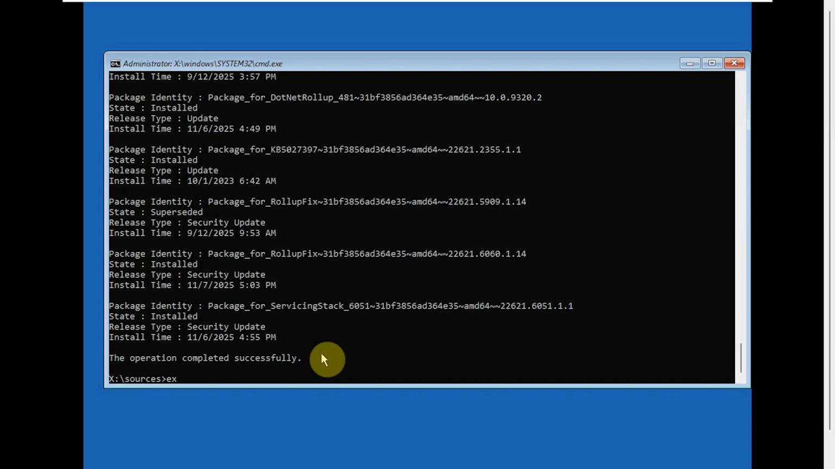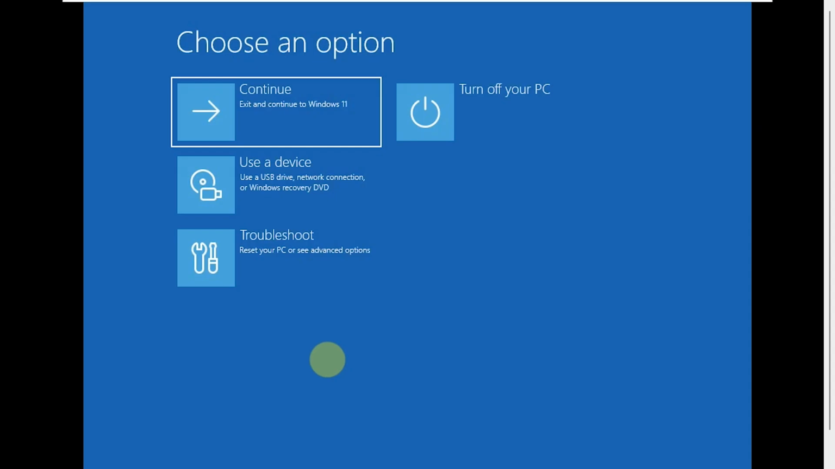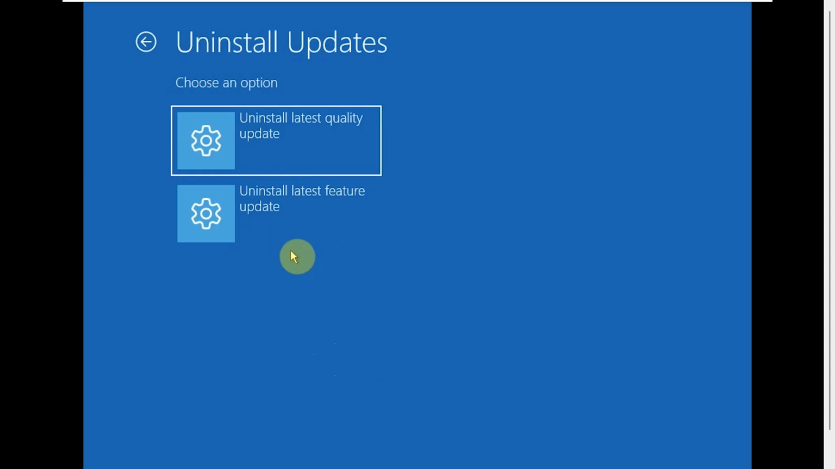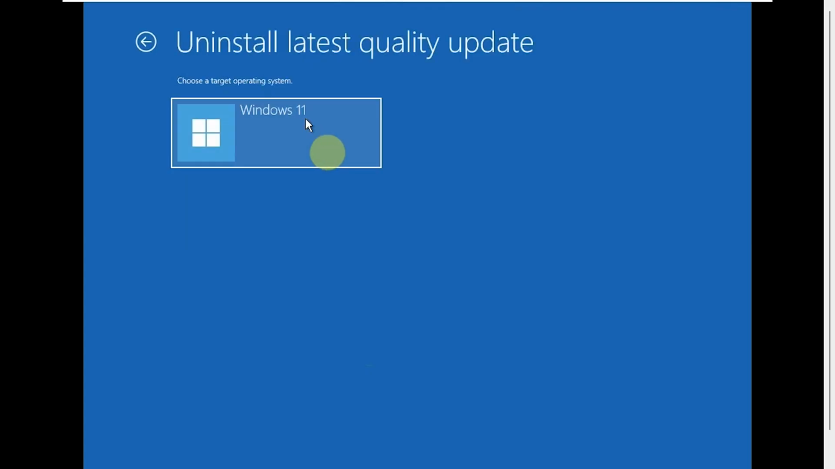If not, you can still exit out of here. And then you can go back to Troubleshoot and go to Uninstall Updates. And like I said before, you might want to try uninstalling the latest quality update first before the latest feature update. All right, so let's just do this just for fun here. So choose your operating system. You should have one unless you're dual booting for some reason.